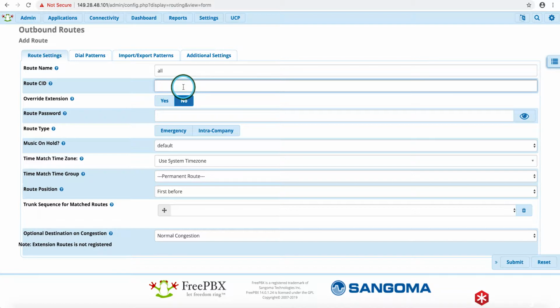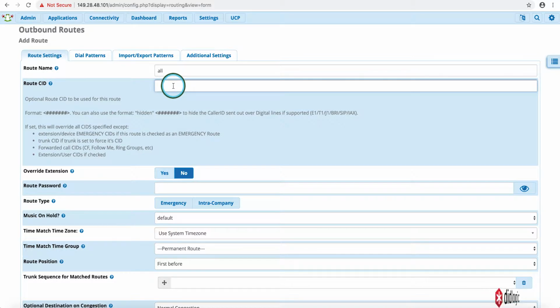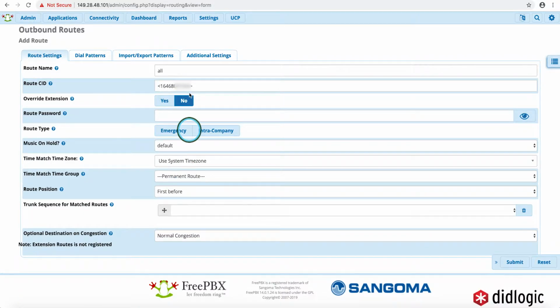The route caller ID, we don't really need to make the setting here, but just for completeness here, 809, we're just going to put in the same caller ID because we're only having one caller ID go to this PBX. 34, there we go. We don't want to override the extension.